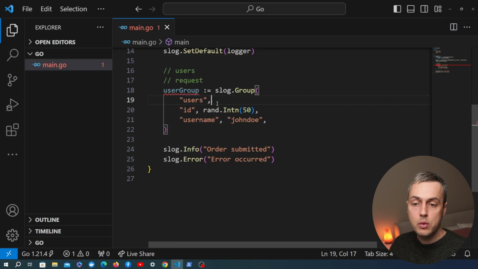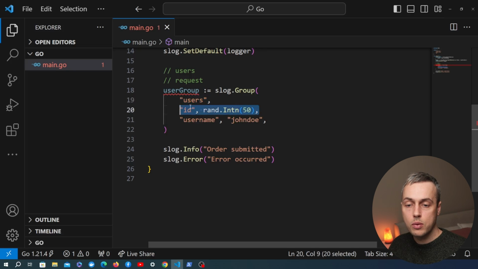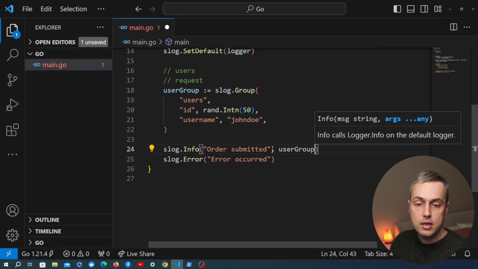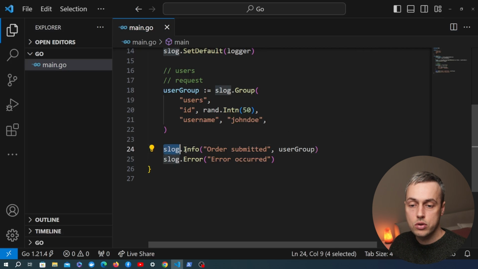So I've cleaned this up a bit. We have the name of the group on the first line, and then we have each key value that we want to add to the group on each line below. So the ID and the username make up the actual key values that we want to add to this group. And then we can pass the group to our slog level methods. So let's pass the user group to slog.Info.